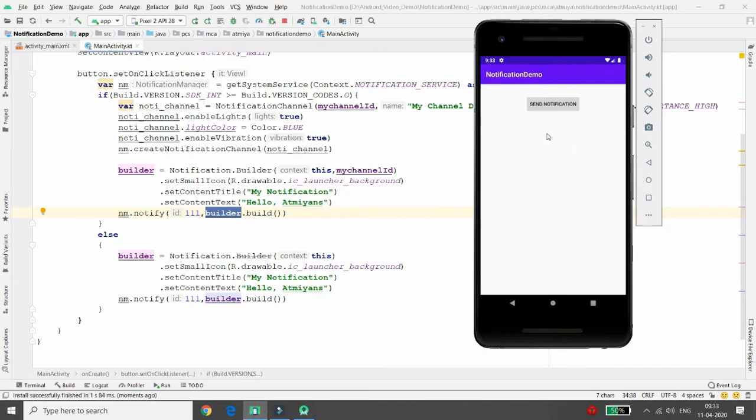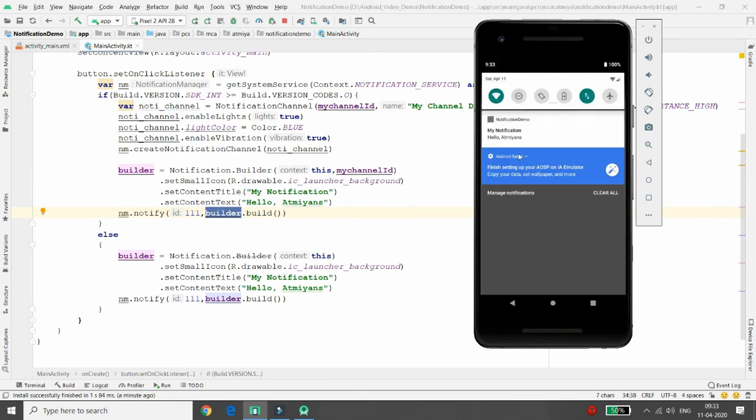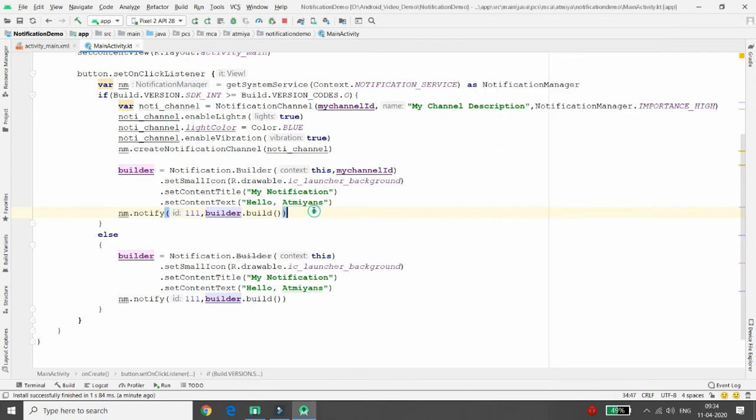Here, see, my emulator has executed my application. First of all, let me click here on send notification. Whenever you click on send notification, you can see the title is there, my notification, hello Atmians. But the notification resides in this taskbar, and if I click on this notification, it does nothing. See, no effect is available here. Why? Because I have not set any intent here.